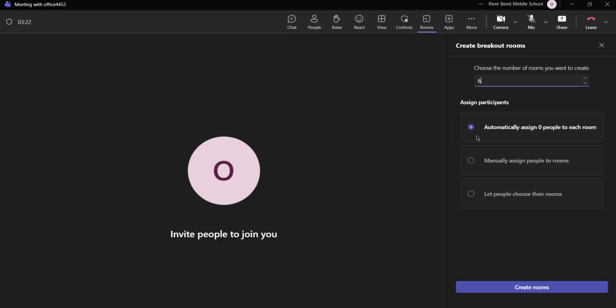The second choice is manually assign participants. This offers precise control, enabling you to individually place each participant into a specific room. This is invaluable for pre-planned teams, skill-based groupings, or when certain individuals need to collaborate closely. Lastly, you have the option to let people choose their own room. This empowers participants to independently browse and join any available breakout room. This is excellent for self-directed workshops or topic-specific discussions. Select the method that best supports your group activity structure and goals.